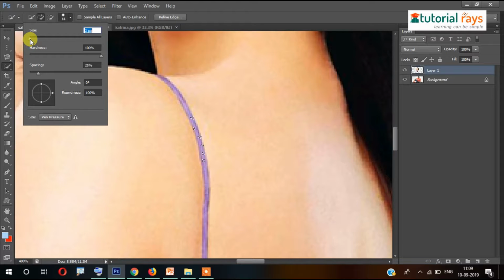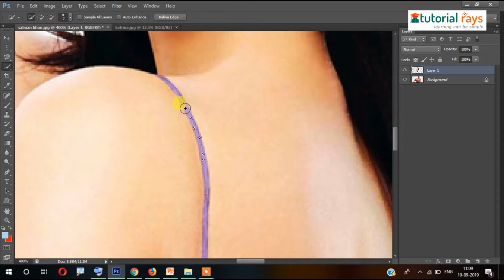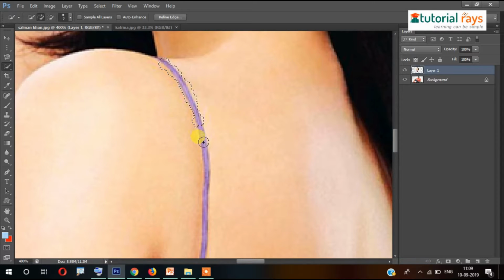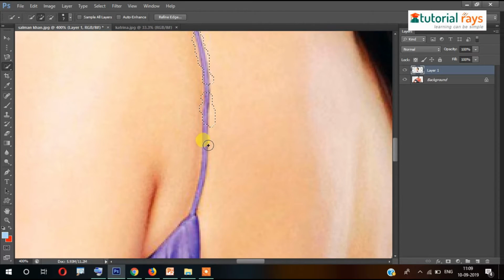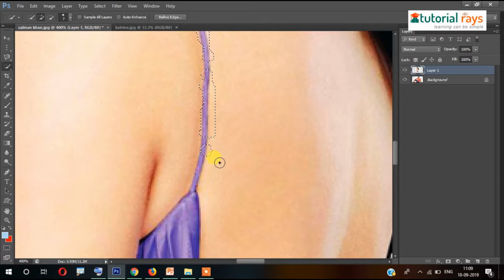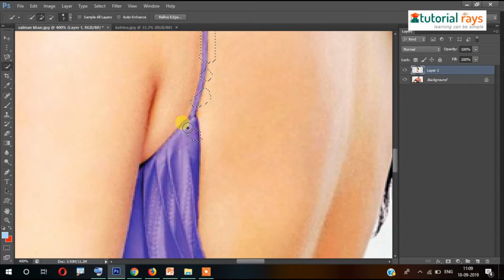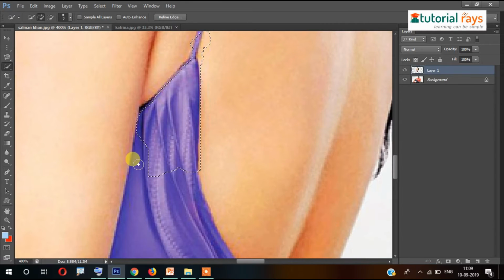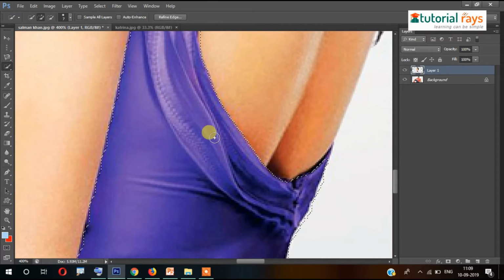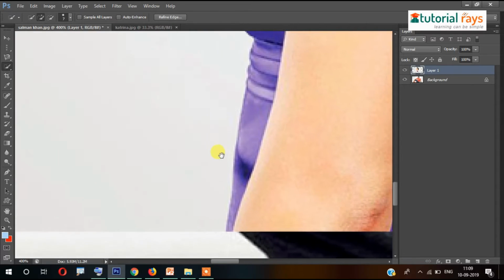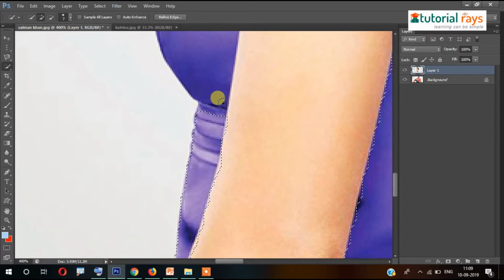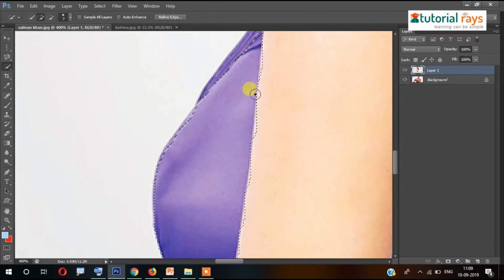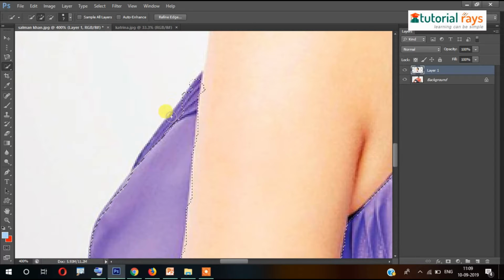So if I make it smaller and then select this one, it can be done something like this. Though it's not that good, to some extent it can be selected. So just drag the mouse and you can select this. Also here, if you keep dragging, then it can be selected.